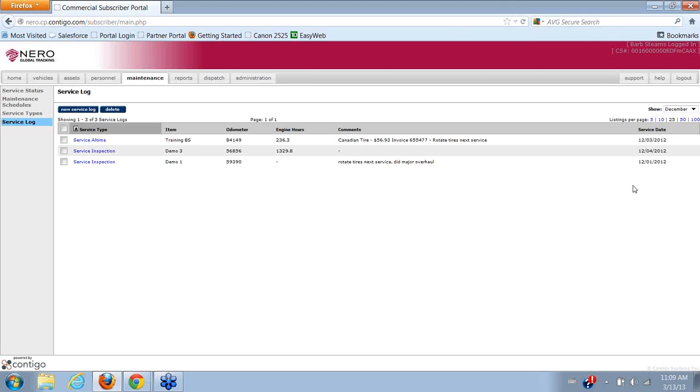If for any reason any of them were done incorrectly, I have the ability to delete this one just by clicking in the box here and clicking delete. Okay, and then I can enter it correctly. If it's more than 4 months old, I can no longer edit it or change it or fix it.